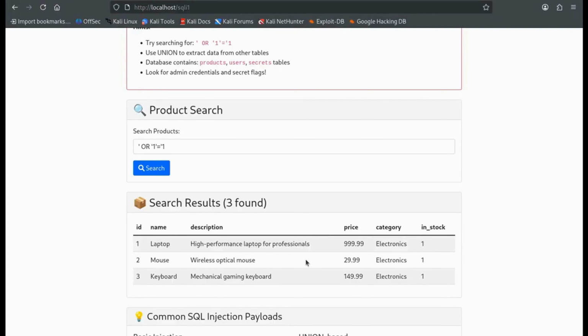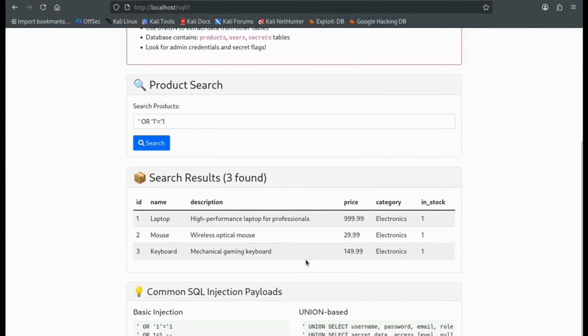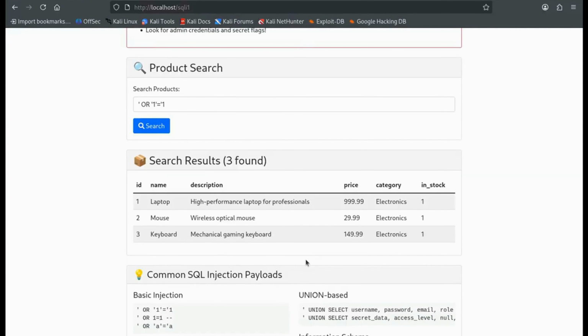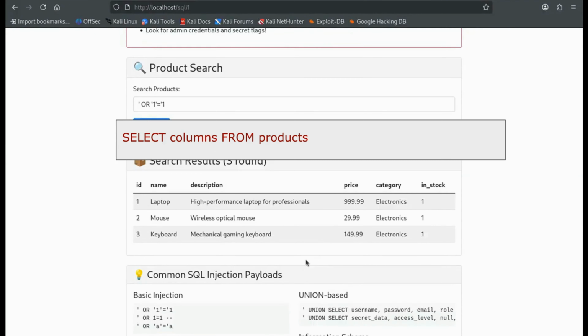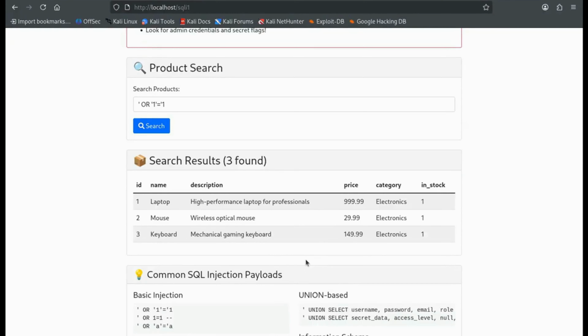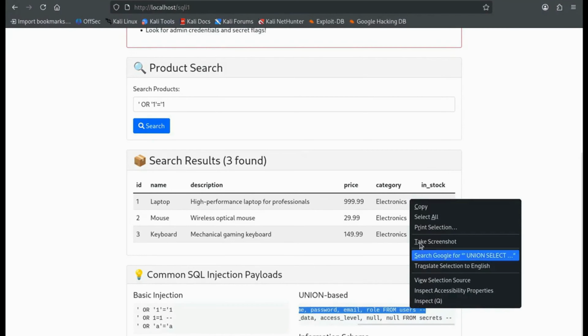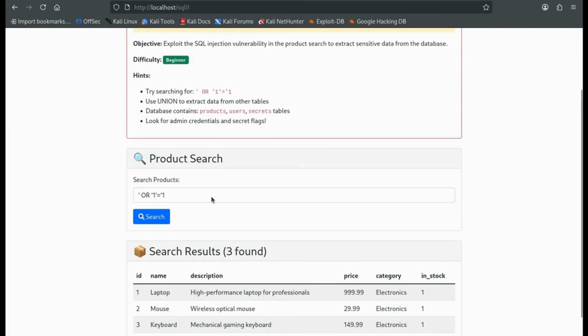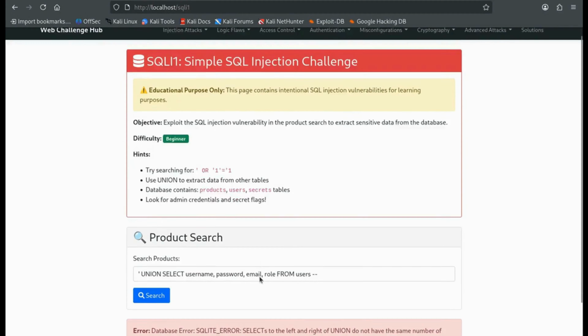The SQL union operator combines the results of two different select queries into a single result. So if the application normally runs a query like select columns from products, we can inject another query that selects data from another table. So let's try this first command. I'll copy this and I'll paste it here. When we run this, we get an error.